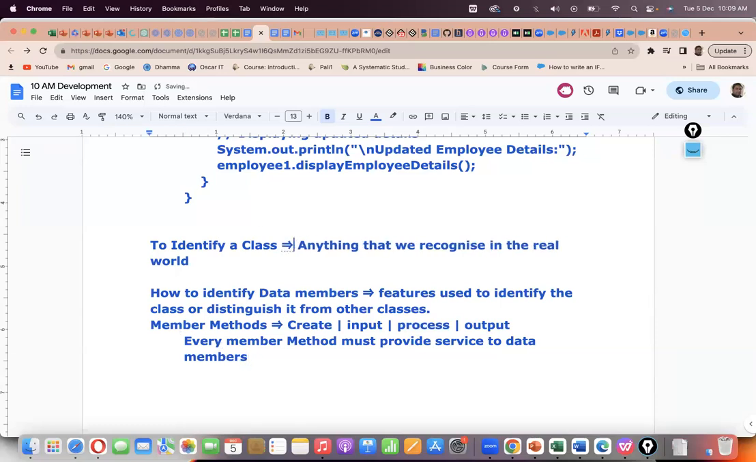Whatever is recognized in this world will become a class. Whatever features we use to identify them will become data members. And to create those data members, to input them, to process them, and to output them, we have to write member methods. Otherwise, there is no point in writing those member methods. So this is how they come.